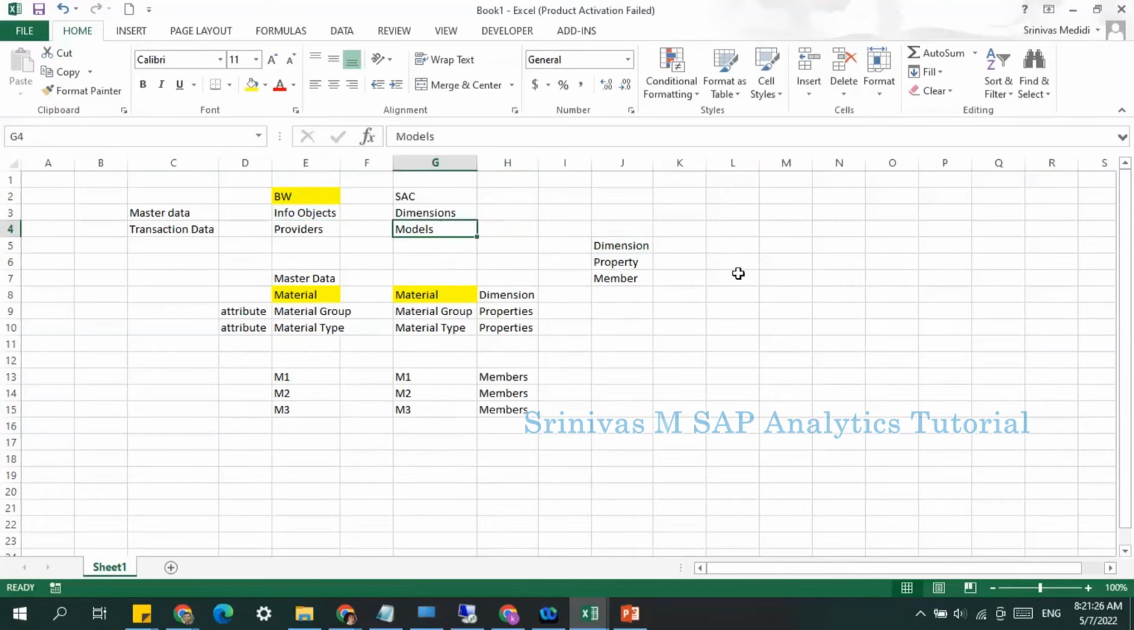It is not mandatory to create dimensions first and then go for the model. You can directly create the model with dimensions on the fly. So there are two kinds of dimensions. One is the public dimension. The other one is private to model, which means it is available within the model only.